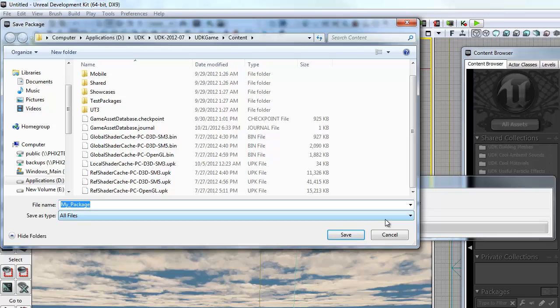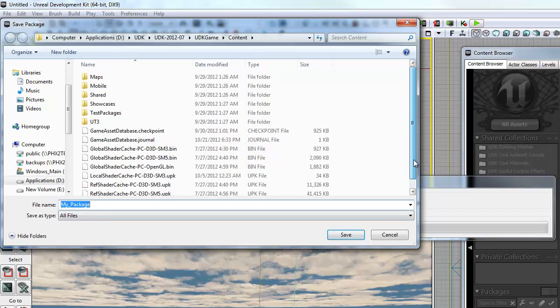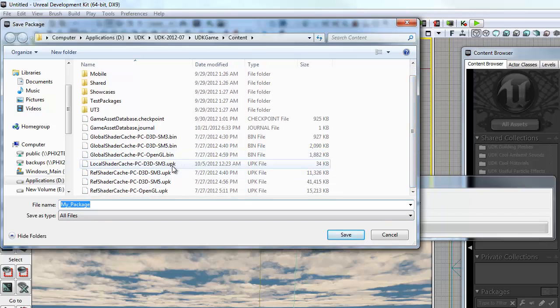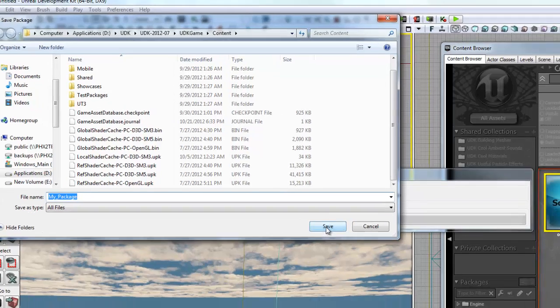Now, if you're working on your own home computer and you know everything's going to be in the exact same place every time, you can just save your package to the normal folder where all the other content for UDK is saved. And usually that's on your C drive, and it's UDK, whatever the version number is of that version of UDK, inside of the game folder and inside of content. And you can see right now some UPK files that are actually from Epic. So I'm just going to save this in my default place because I know that I'm not going to move my project once I've made it.